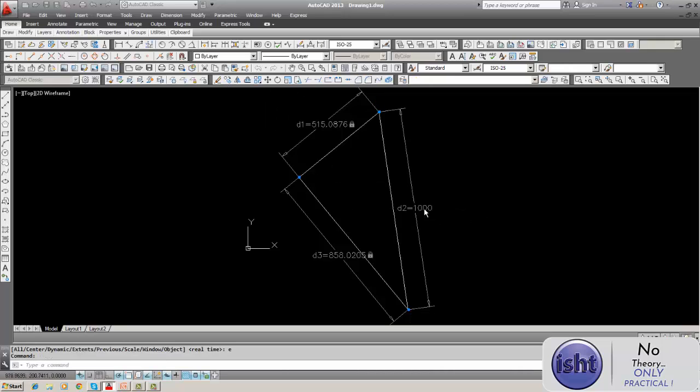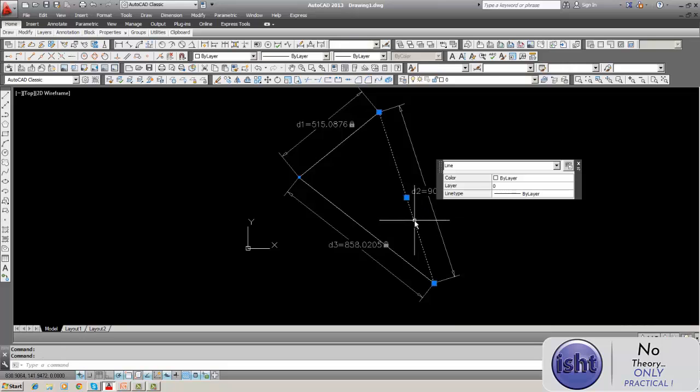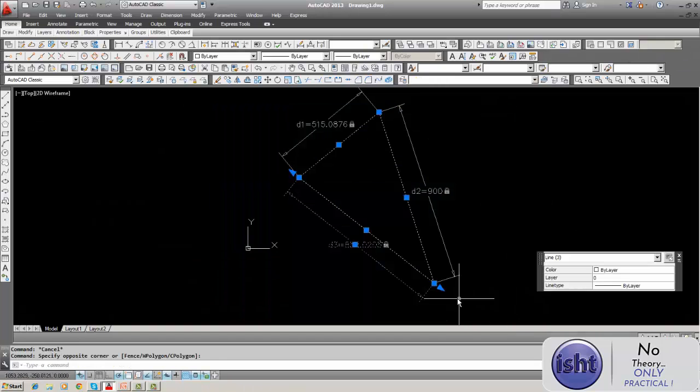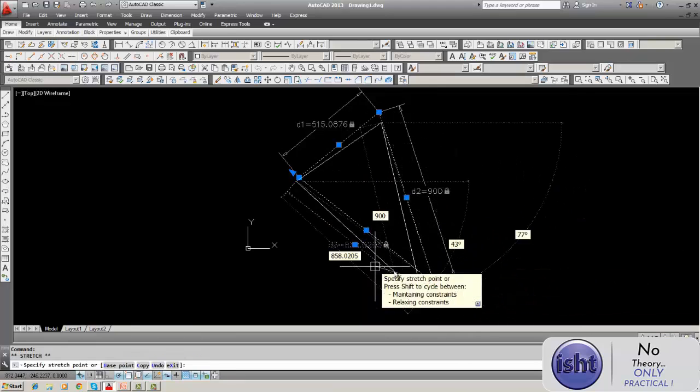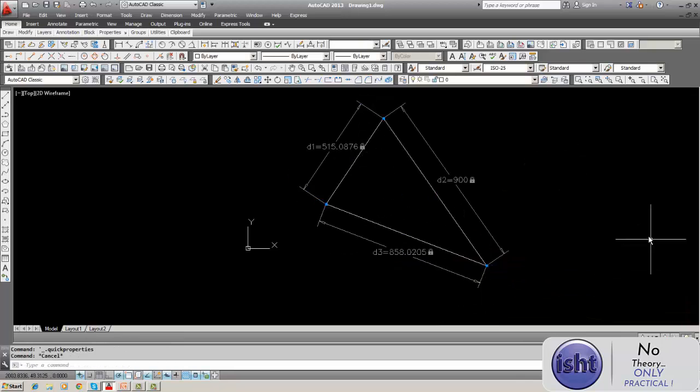Suppose I change this to some other value, 900. Change. Here also, the line, other two things remain the same. Suppose I drag this, the entire triangle I will drag. Let me see. Like this. This is the dimension. See. Dimension remains the same very well.